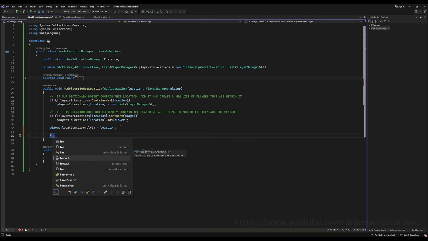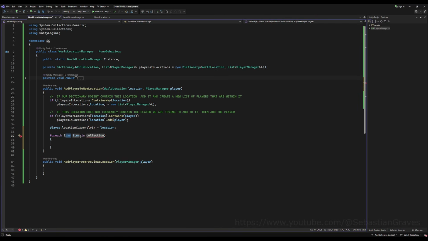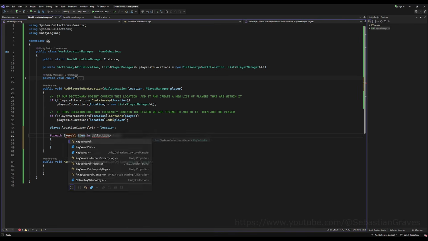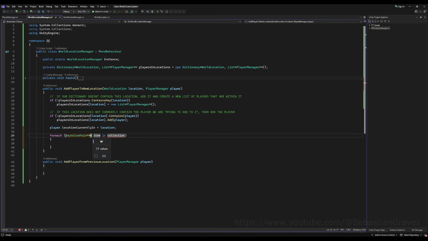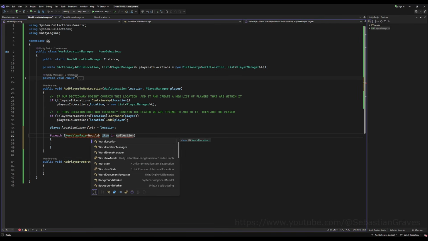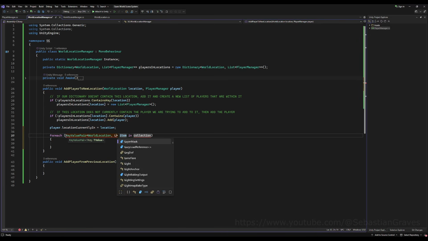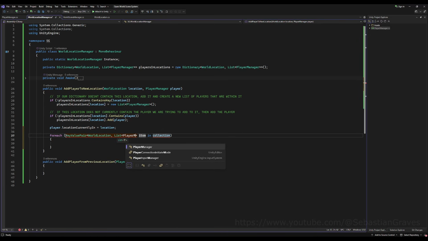Now we're going to do a foreach loop, and we're going to go through each of the entries in our dictionary. So this is going to be a key value pair, and we're going to pass the world location and a list of player managers. And we're going to get this by, you guessed it, iterating through our players in locations dictionary we just made.